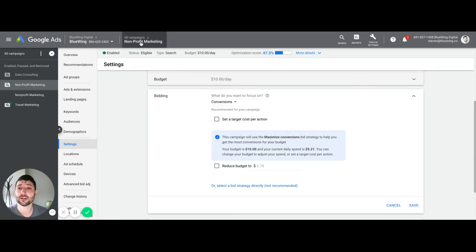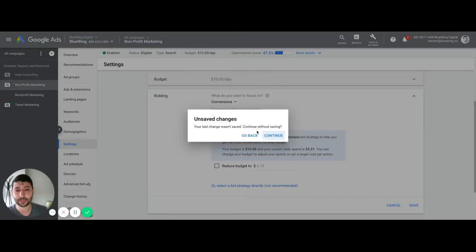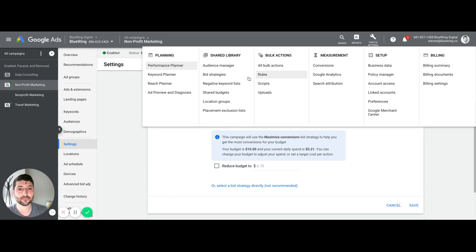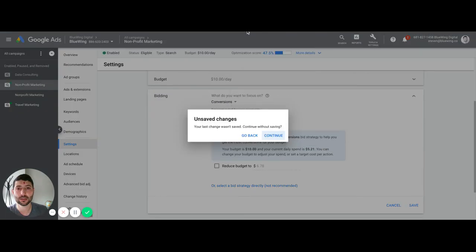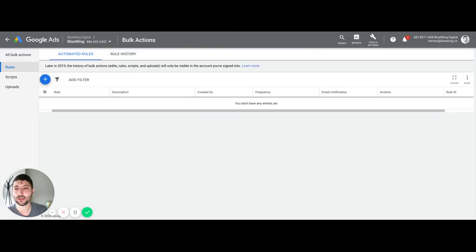The last one I wanted to flag is automated rules. If you go into your tools and settings and go to rules, I don't have any rules set up here, but I'll show you an example. There are two really important rules that AdGrants requires to keep your account in compliance. Otherwise, they will disable it, which is a nightmare because you never know when you're going to get it back.